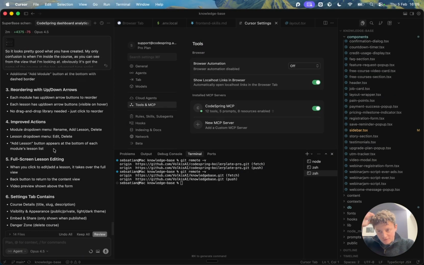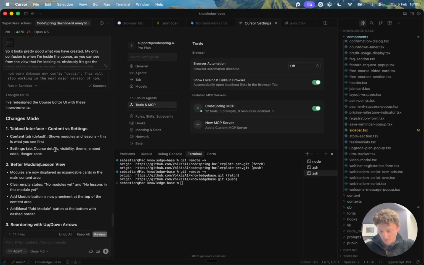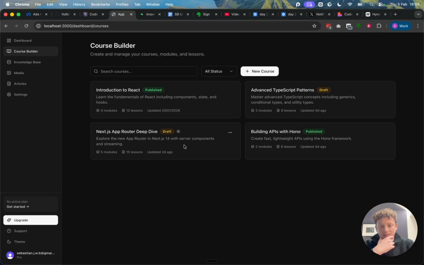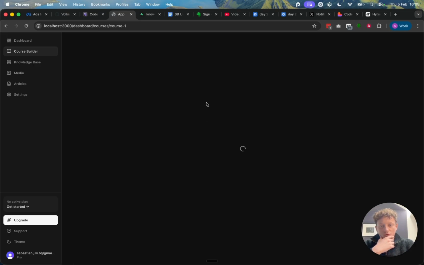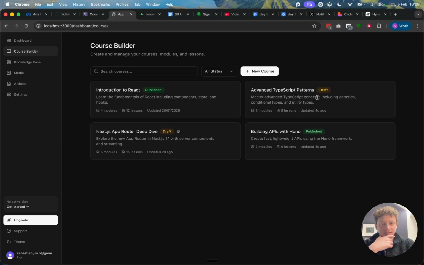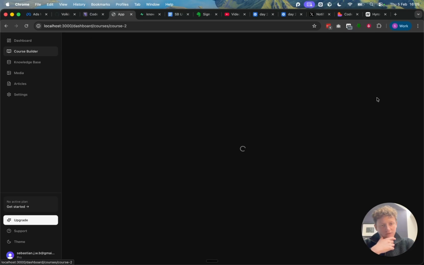Right, so it's improved some actions, it's done some stuff, it's made some changes. So, tabbed interface, let's just have a look at the UI. Okay, I think this is much better. So we come in, we can edit a course. Obviously this is all template data for now, right? So it's added in various courses in here. This one's obviously in draft. Let's have a look at this one.